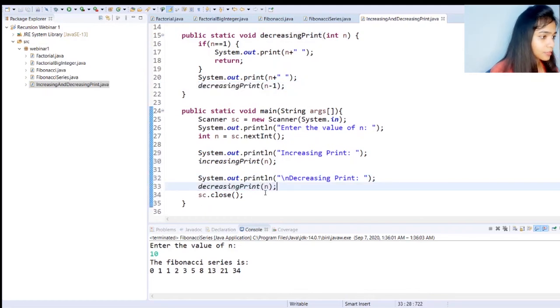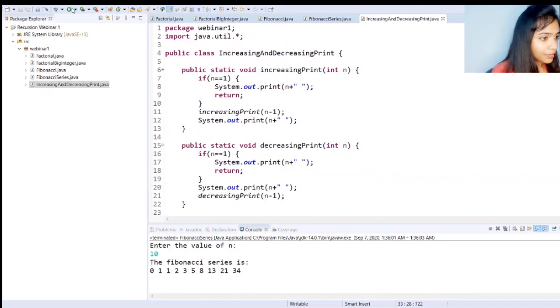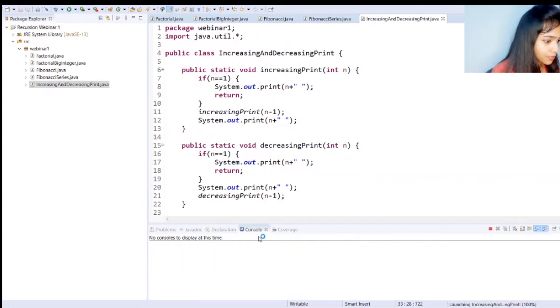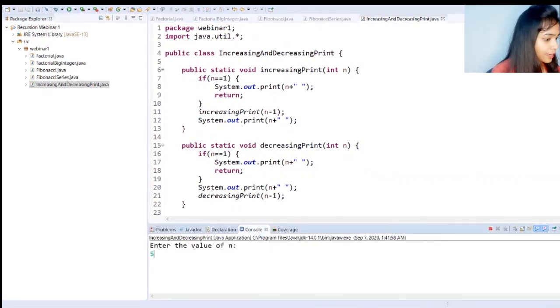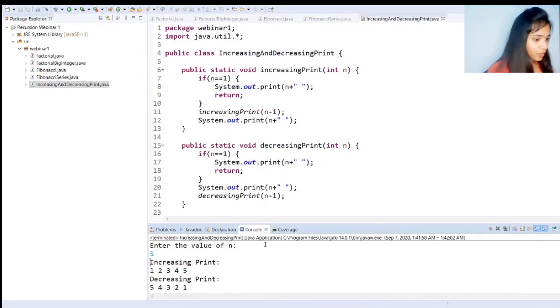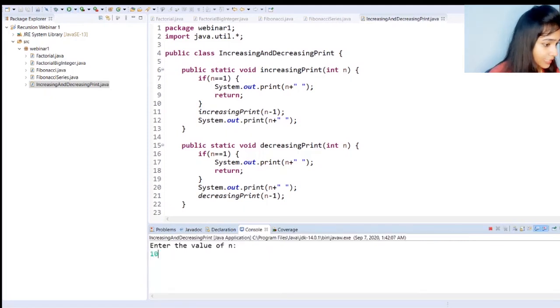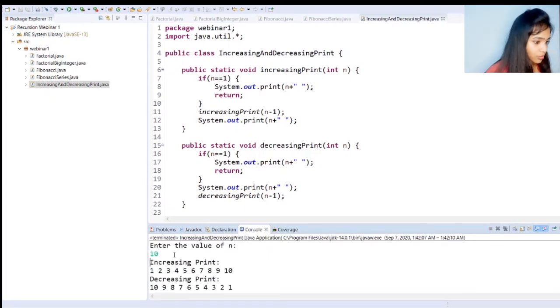That's it, right? So let's go ahead and run this. The value of n, we have 5. So we've got the increasing and decreasing print. 1, 2, 3, 4, 5, 5, 4, 3, 2, 1. Let's give some other values. We can give 10. So it's working just fine. So these were the codes for increasing and decreasing print.